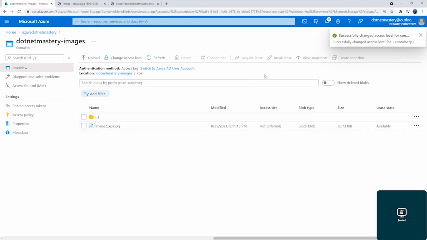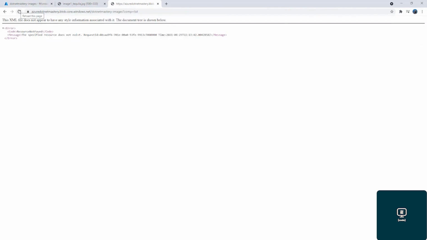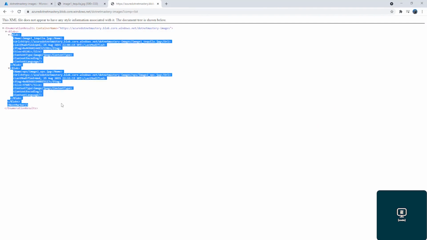It might take a few minutes for this to be actually reflected, but once that is changed, if you refresh this page, you can see both the blobs that we have inside our container. And here you can notice it is displaying both the blobs. That basically means that there are no folders, it is just a virtual directory. Inside the URL, you will see the virtual folder name that we gave, which was XPS.